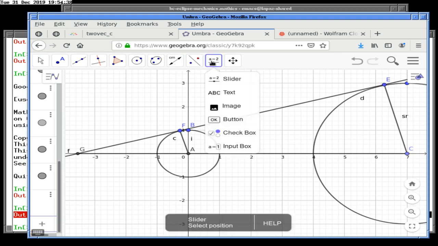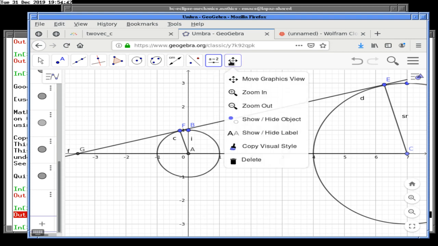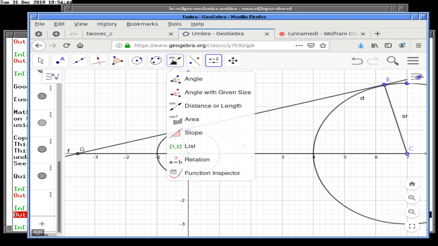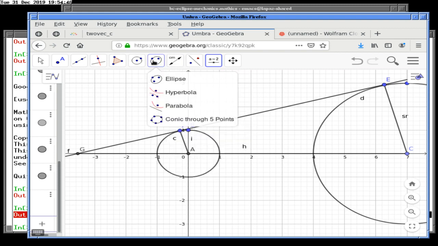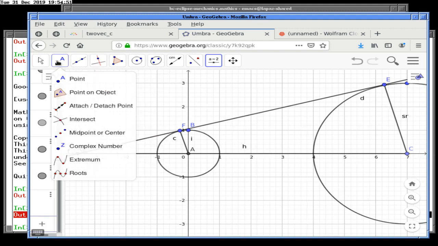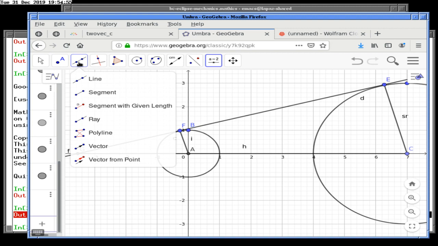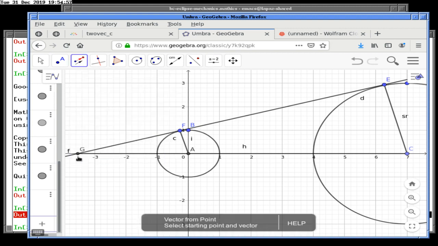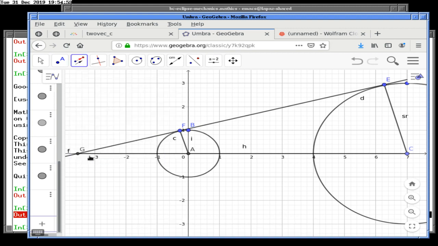Slider, text, image, button, none of these. None of the above, please. Okay, I guess I can do this with a vector. So this is really more intended to do real math than to do diagrams, but we can use vector. So we'll take the vector from here to here, or we won't.